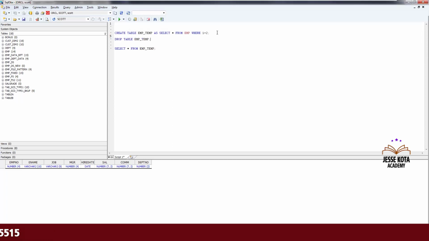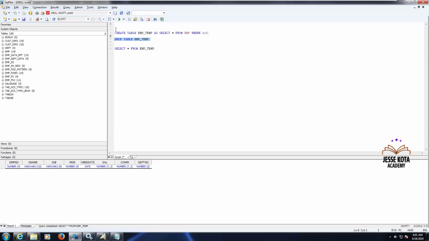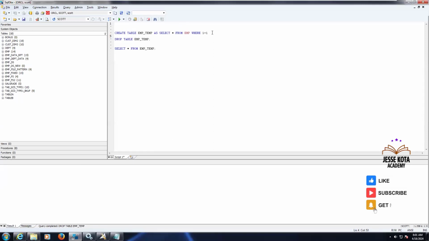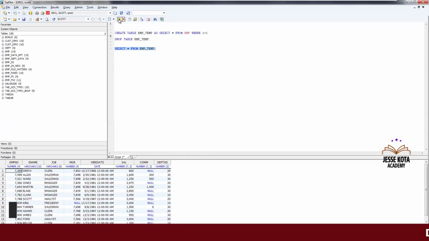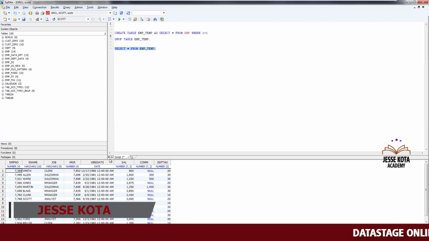If we give 1, what happens? It will create the table along with the data, 1 is equal to 1. So Control A, shift home. Now execute this. Now let's execute this statement. See here, the data has been copied.